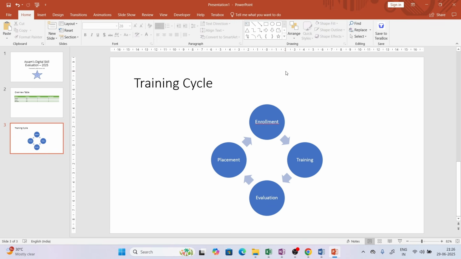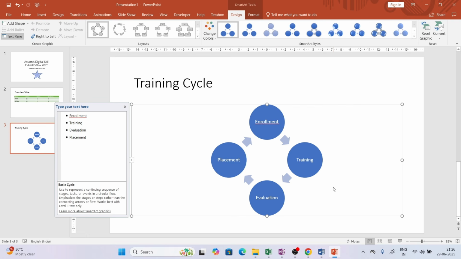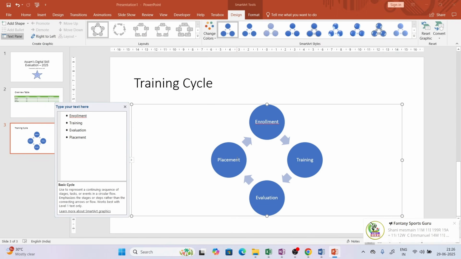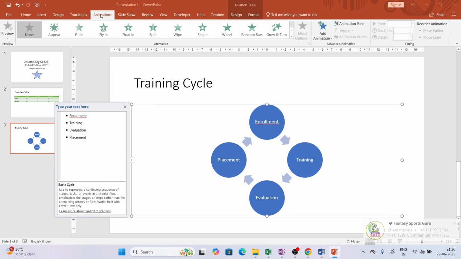And we are done with the training cycle. Now I will show how you add animation. So if you see, apply and trigger animation to show step one by one. Trigger animation, you can choose which animation you want to give.